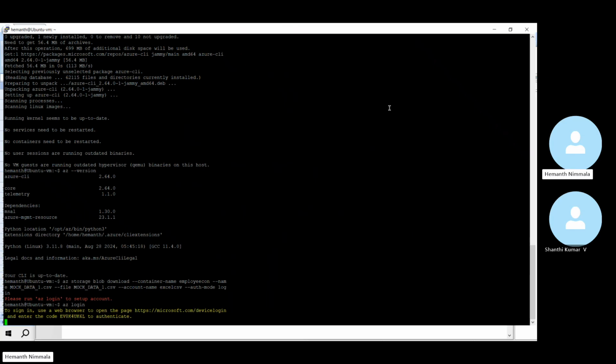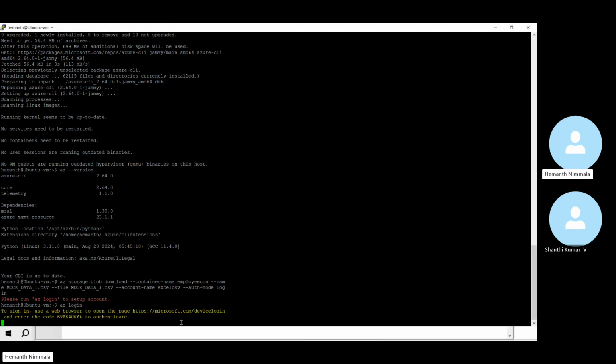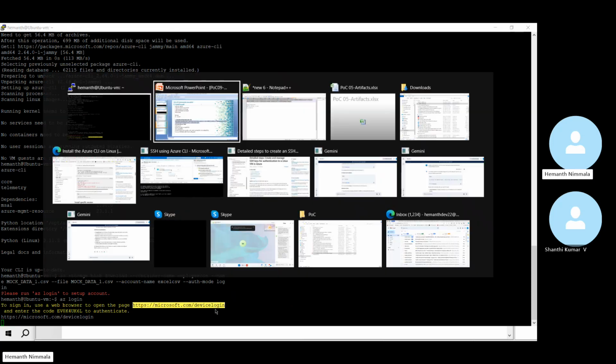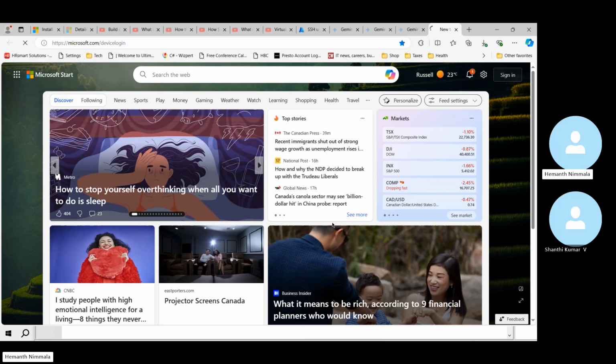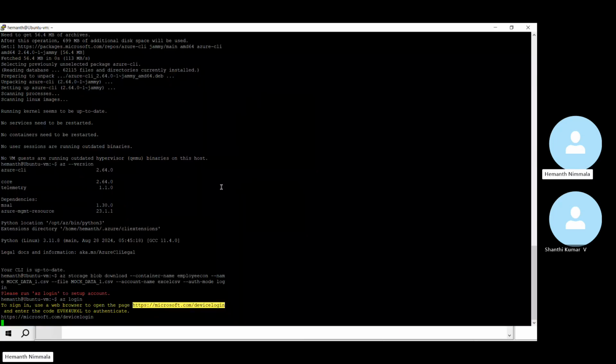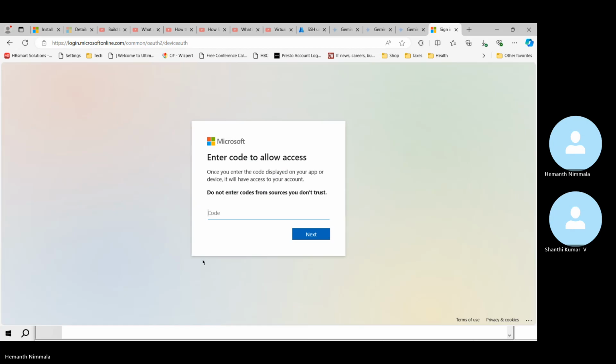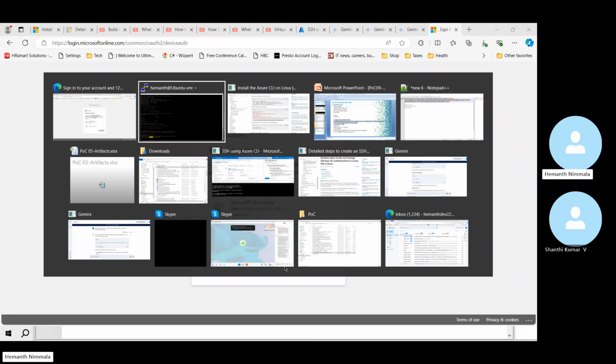Okay, it's saying go to this website and authenticate yourself through device login. So I'm going to copy this. Go open one of the browsers here, device login. Okay. Now it's asking you, please enter this code to authenticate. So I'll copy this. Click on next. Let's see what happens here.